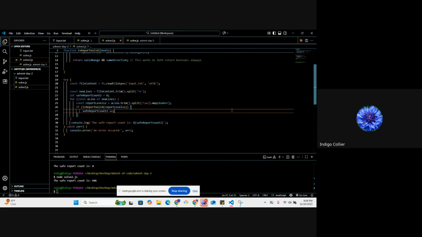And then I came down here and I did the try method. It started with the file content, reading through the whole file, and then I split the lines down by every new line. So then instead of one big file, it becomes a big array of each line being its own string. And then I set the safe report count to 0 because that's going to be our counter to just count up how many levels passed the test.